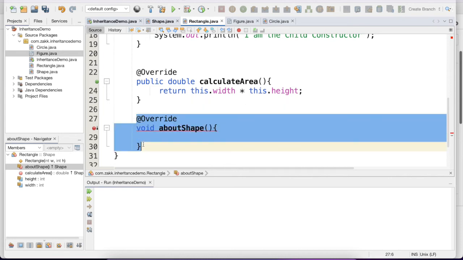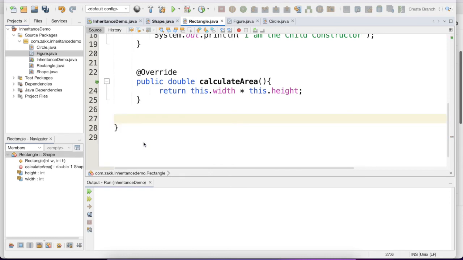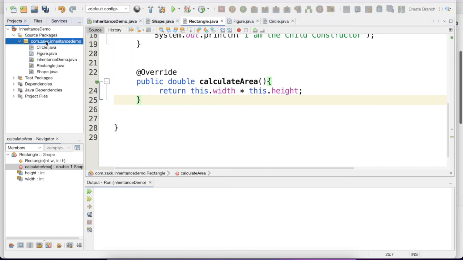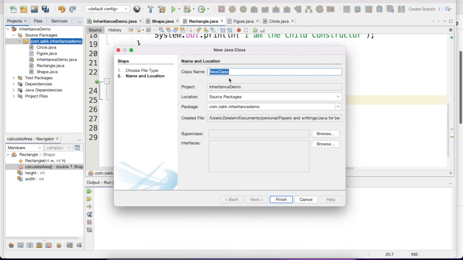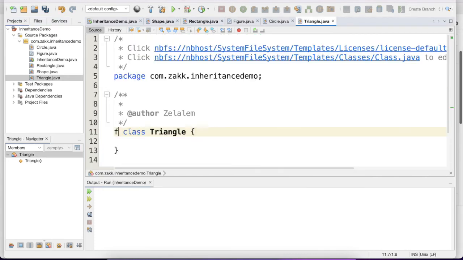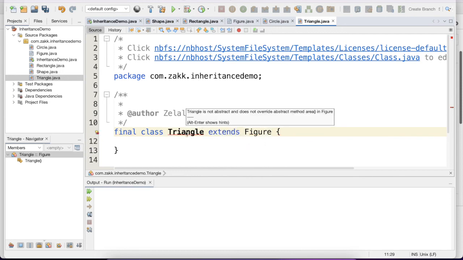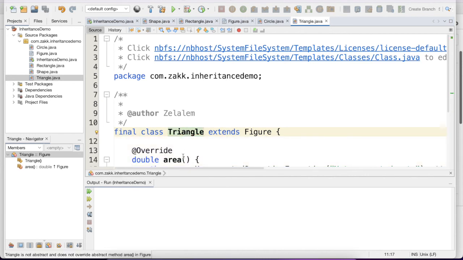To demonstrate final on classes, let's have a new class called Triangle and make it final, and we can extend from Figure. Here we have to override the abstract method area.